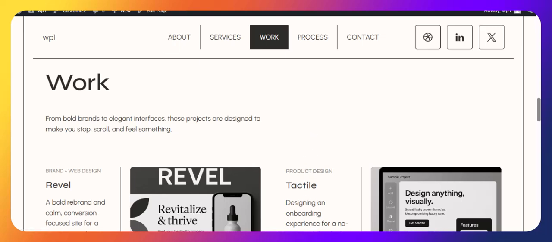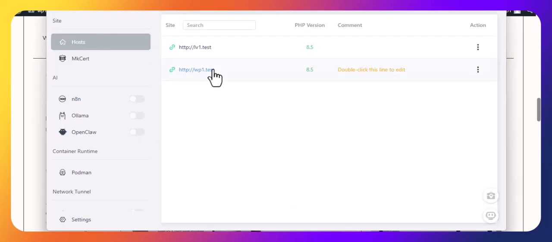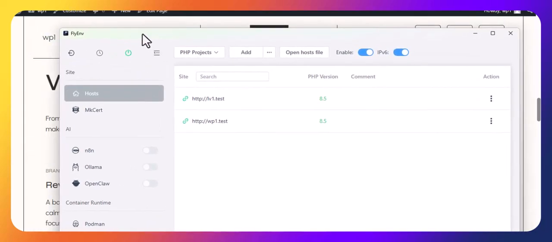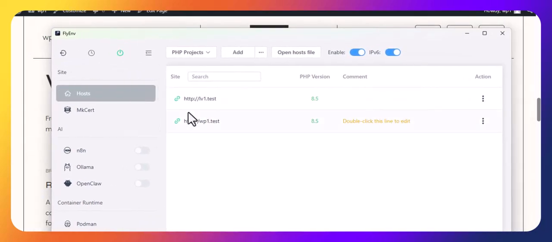Hello viewer, I am a first-time user of Flyenv. So this is the Flyenv application. After you install it, you can see this.